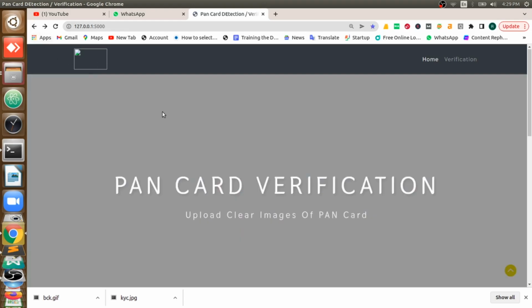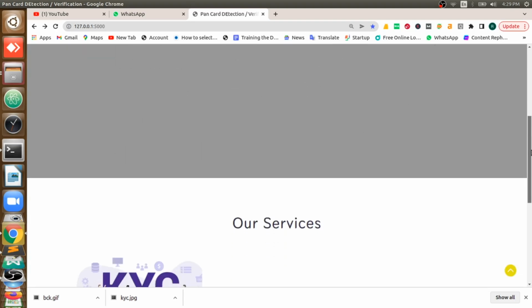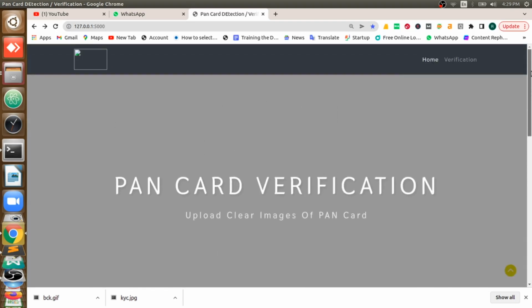Welcome back. So you will see an application called PAN card verification using deep learning. This application is built using HTML, CSS, JavaScript as the front end, and in the back end we use Flask, a Python API, to build the entire application. So first we'll check how it works.